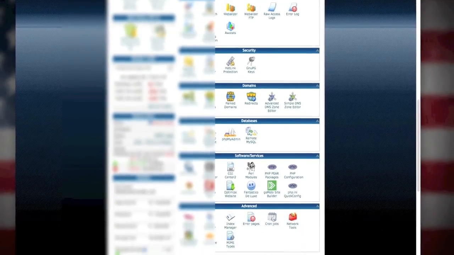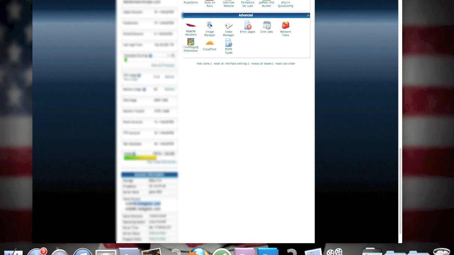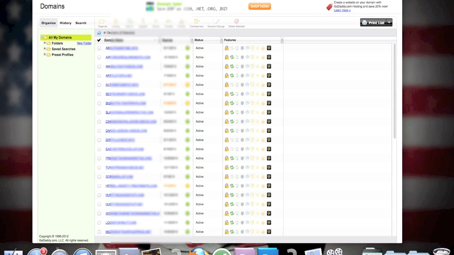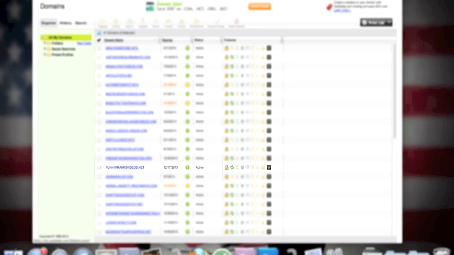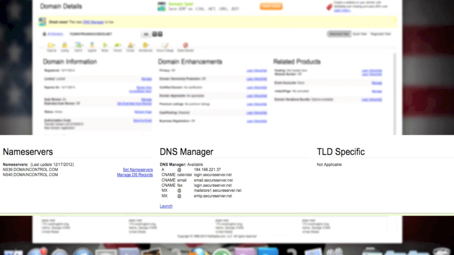Go back over to HostGator, scroll down on the left-hand side towards the bottom, and you will see name servers. There's two of them, okay? They're both almost identical, except one number is one digit higher than the other. So I just copy the very first one, go back over to the domain, and on down there it says set name servers. So I'm going to click that.